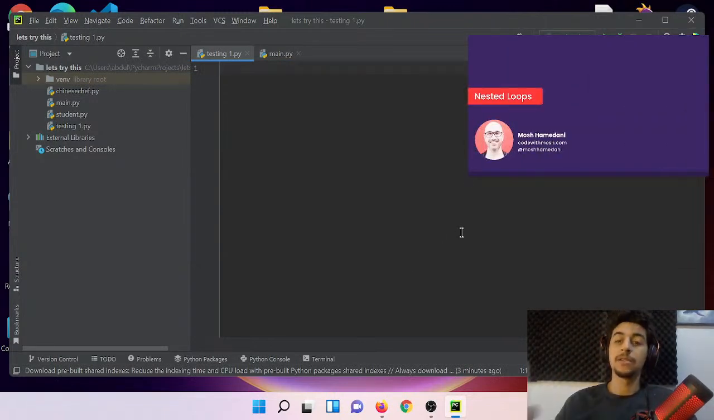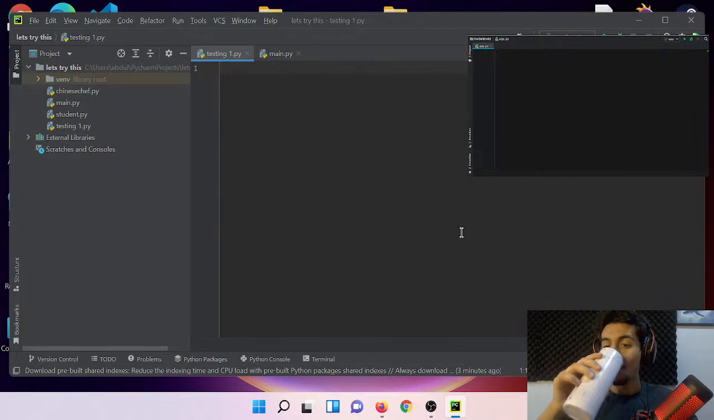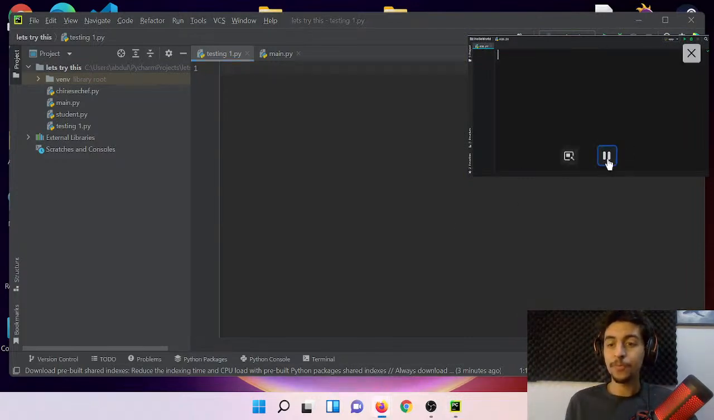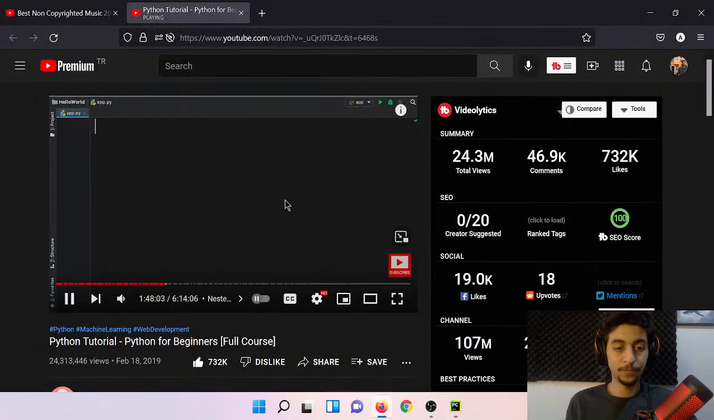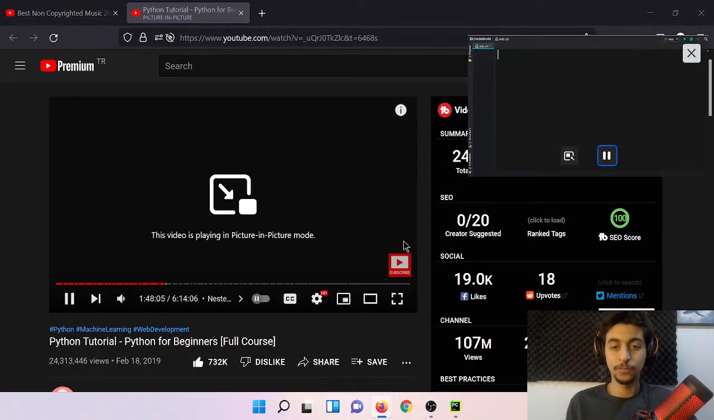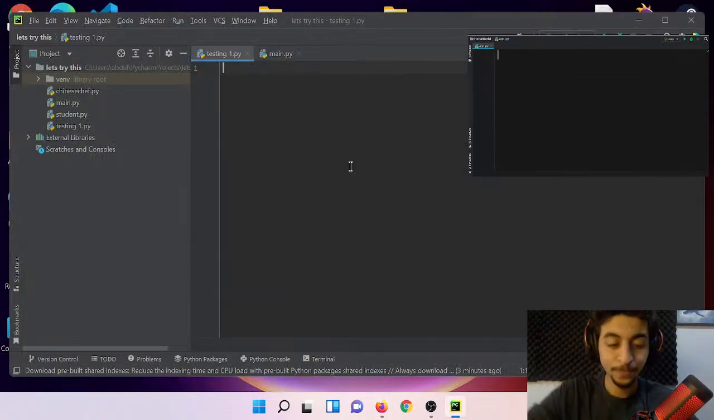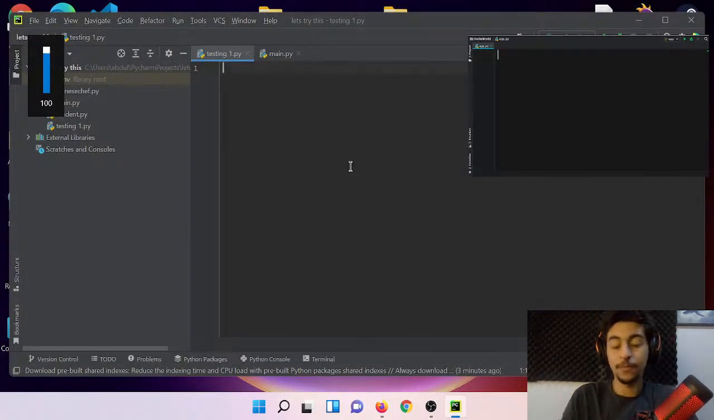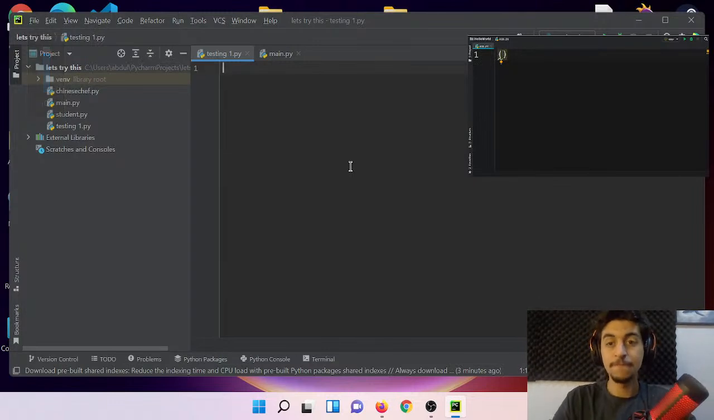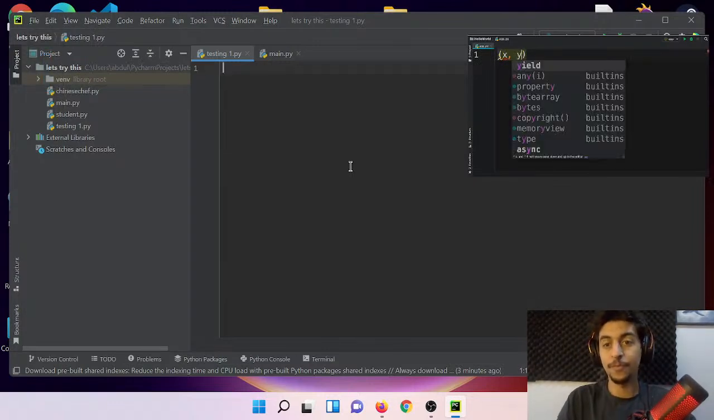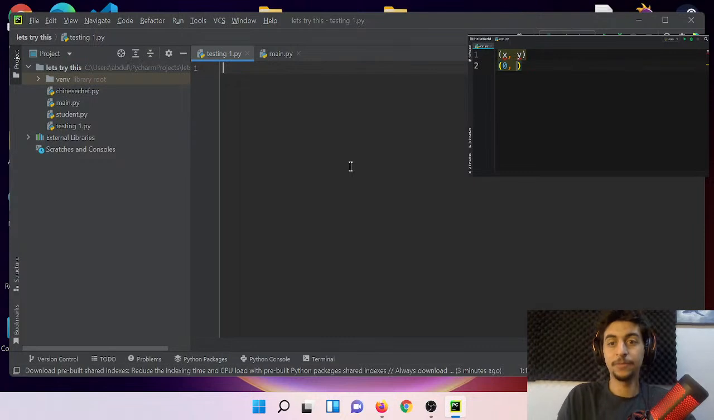Nested loops. In this tutorial, I'm going to talk to you guys about nested loops in Python. Using a nested loop basically means adding one loop inside of another loop. And with this technique, we can do some amazing things. For example, we can easily generate a list of coordinates. So a coordinate, as you know, is a combination of an x and y value. Let's say 0 and 0.